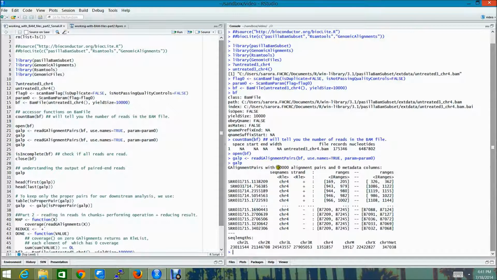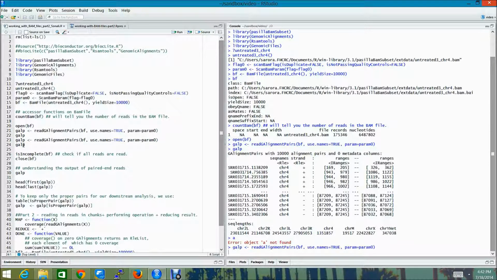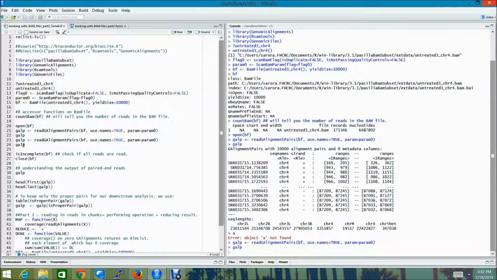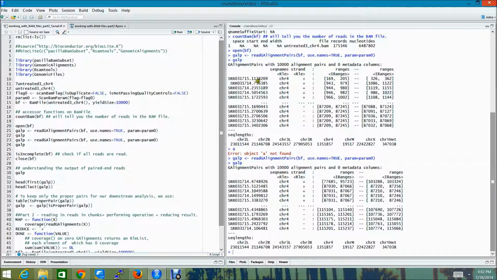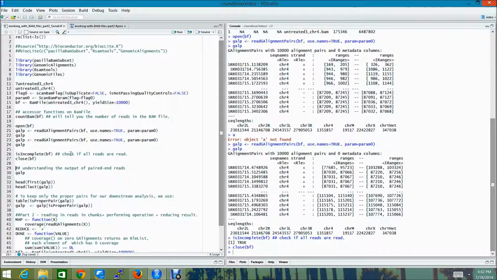It contains 10,000 reads. Let's read in the second chunk here and let's look at that output. And as you can see, the next 10,000 reads have been read. So now you can find out whether all the chunks have been read or not by using this simple function called isIncomplete. After you've read all the files, you can close it.